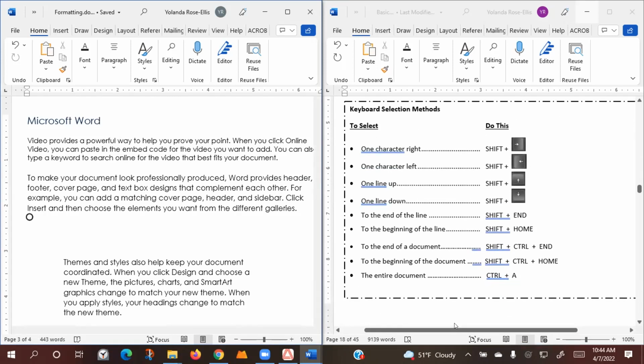So one character to the right. We want to put our insertion point to the left of the first word in the first paragraph. So we finished with highlighting those, the non-contiguous. Yes, we're moving on.